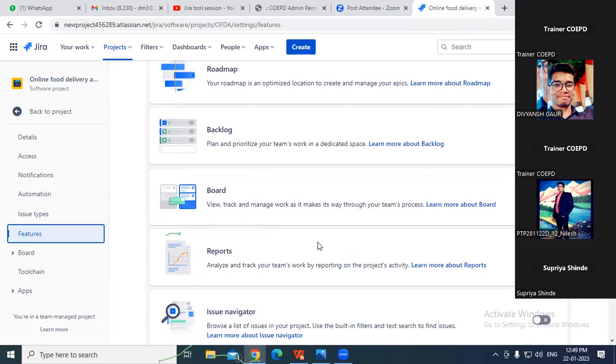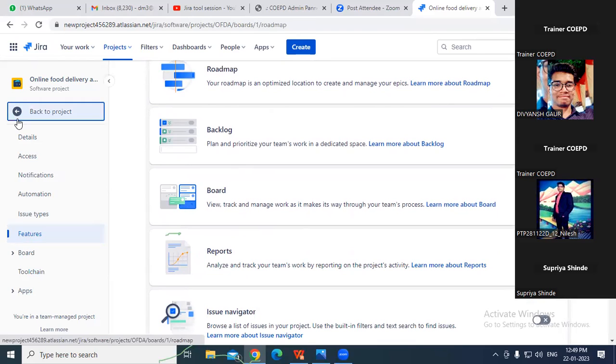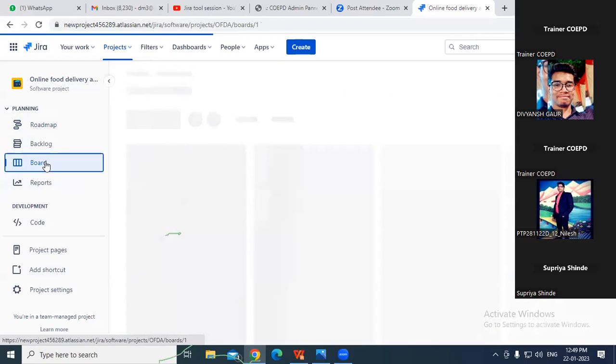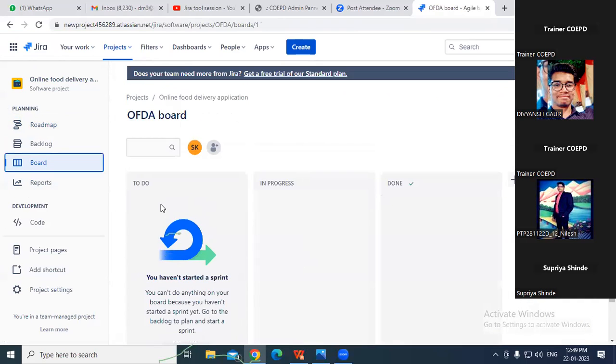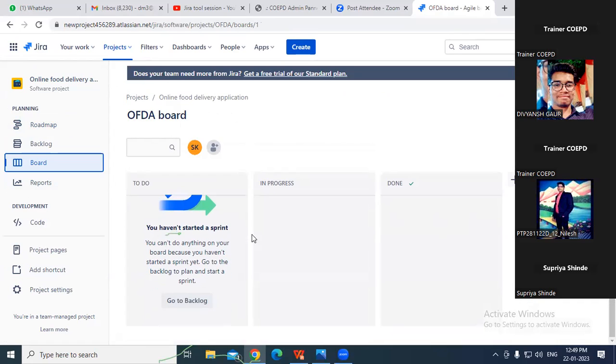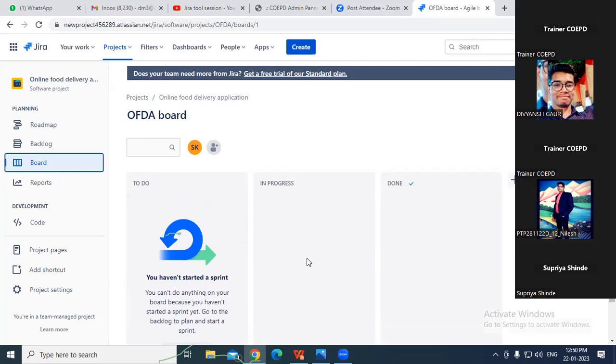In the board, you can view and track all our project details, as I said before. If you are not completing the sprint user story, you can drag and drop it into in progress. If the sprint user story is completed, you just move it into done. You can track all the progress of the work in this board.